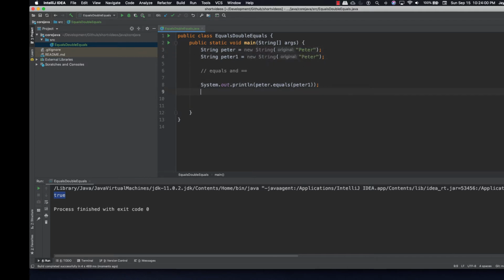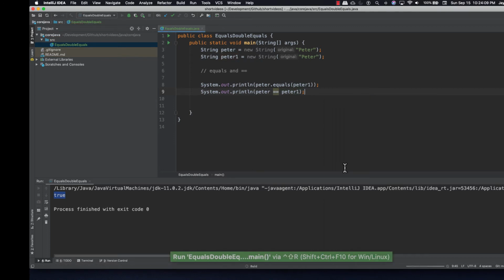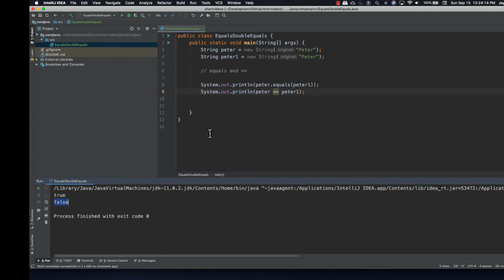Okay, likewise, if I just go ahead and use Peter == Peter1, and let's run this code again to see what's the output, you would see the value as false. Reason, because it basically checks whether Peter and Peter1, sorry, are both pointing to the same object or not. But it is not, because Peter is pointing to one object and Peter1 is pointing to another object. So there's the reason we have got an answer as false, right?